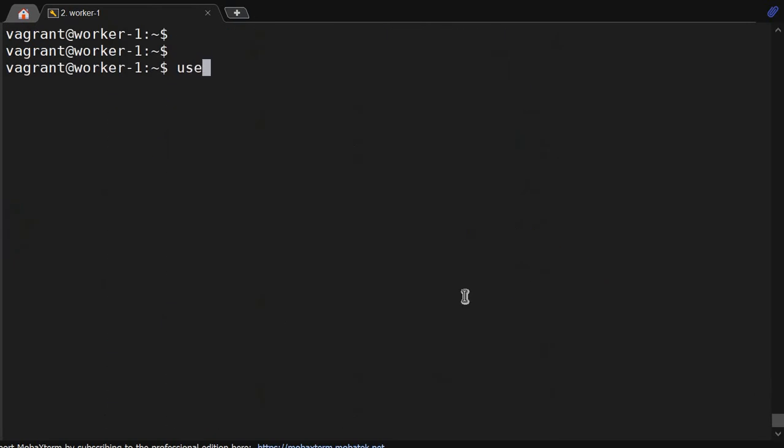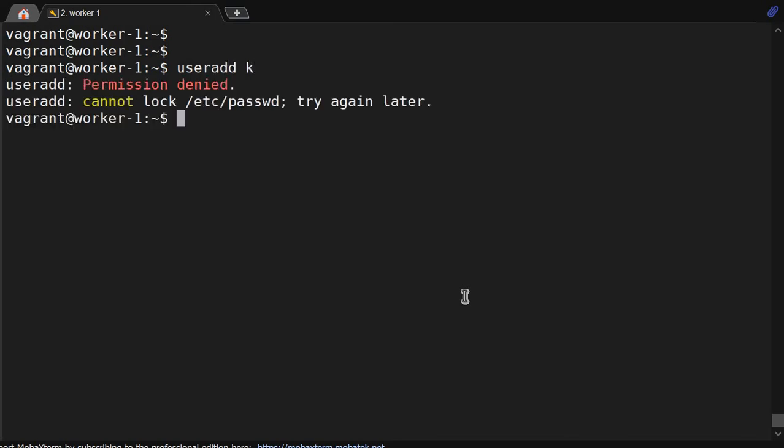So as I already told you, the useradd k command, we are not able to run using a normal user, but if I put sudo at the beginning, okay, it got created, because this vagrant user escalated his privileges to root, and he has executed that command using root privileges. So sudo, super user do, useradd k. Now let's see if it got created or not.